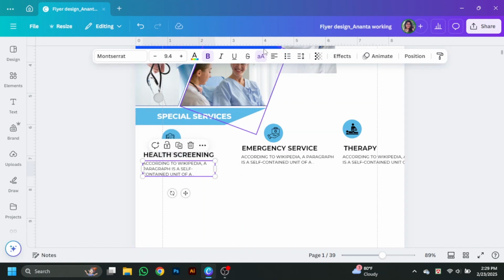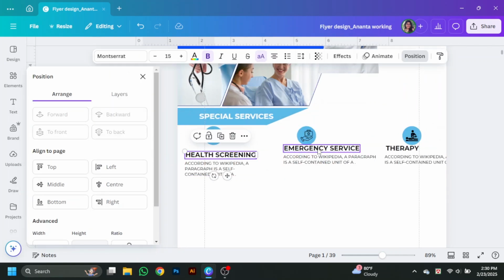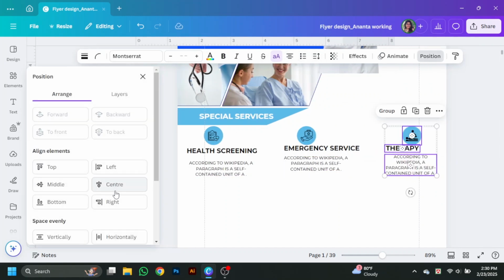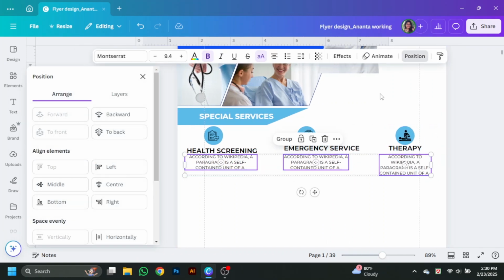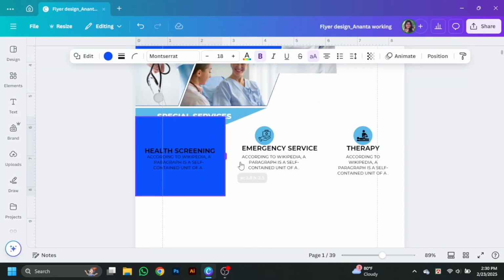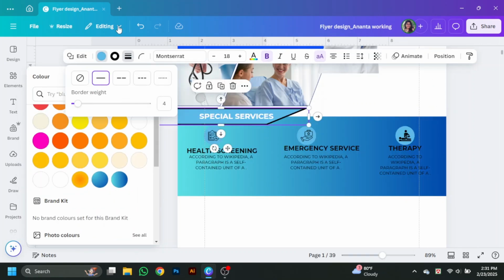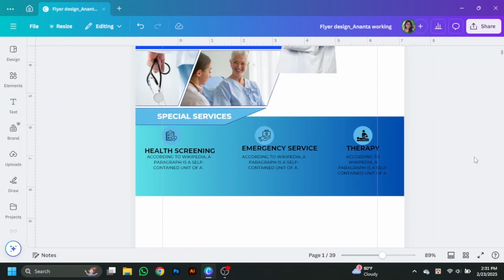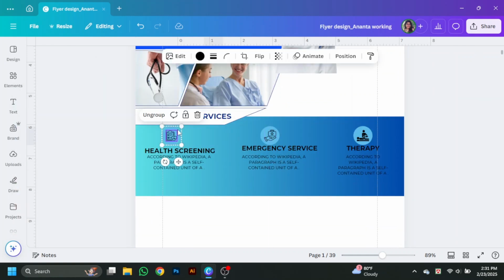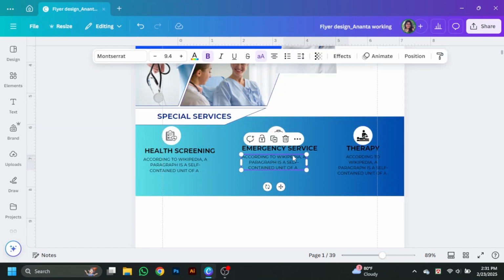Let's change these things like this. From the element, take this rectangle shape and adjust it behind the services. Give the rectangle a border and change the color of the icon.